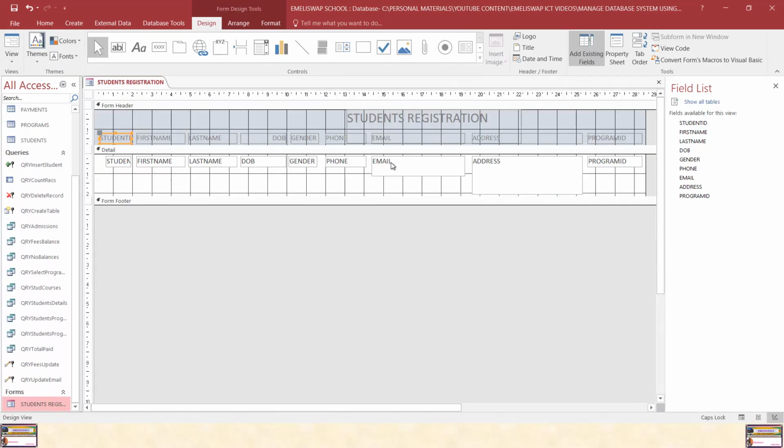So what I'm going to do, I'm going to reduce the address here. So let me click on this object and take it back that way. Then I can hold my address, reduce it a little bit.